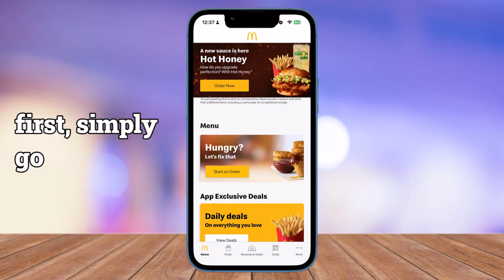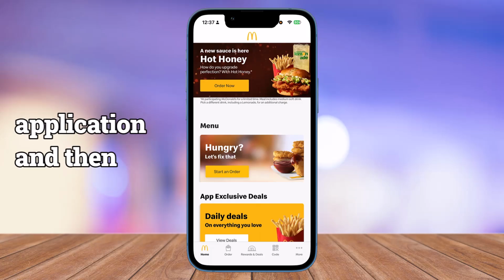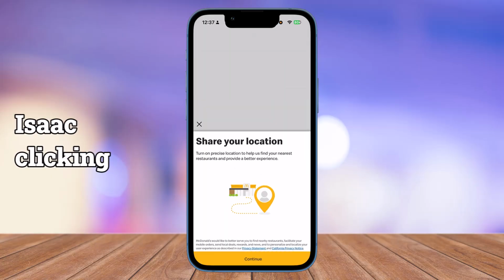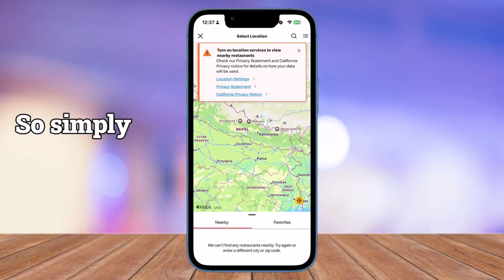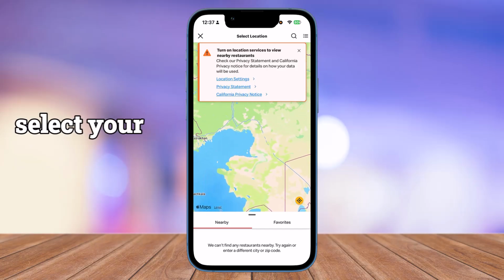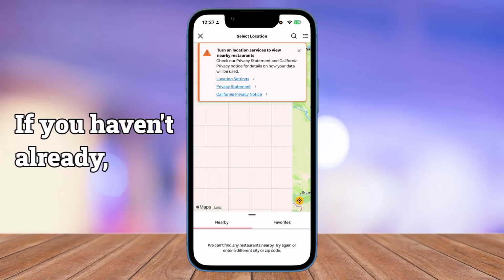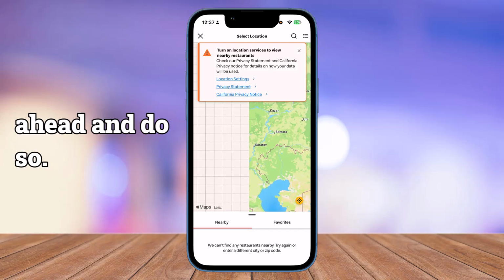First things first, simply go ahead and open your McDonald's application and then add something to your cart by either clicking on order right now or anything you want to do. So simply go ahead and select your location first if you haven't already. So I'm just going to go ahead and do so.